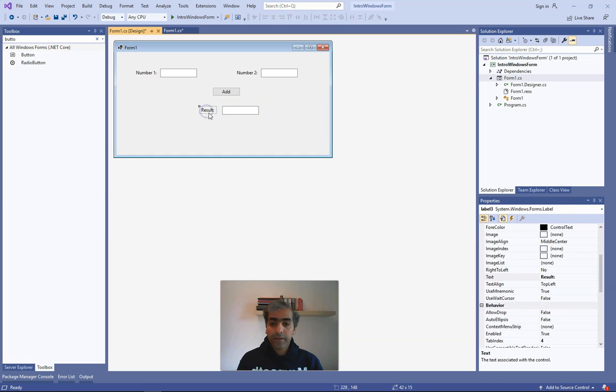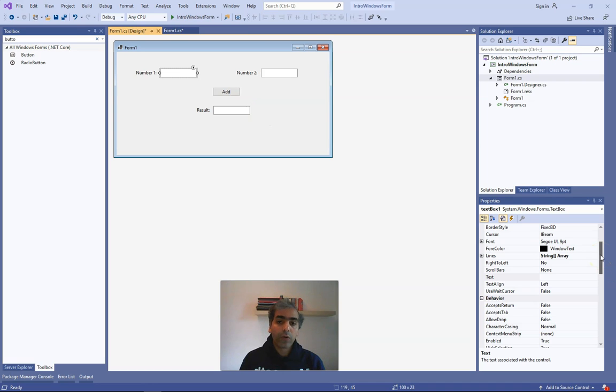So it is better to change the name of the text boxes. Instead of having the default names for our text boxes, so for example here the names are text box 1, text box 2, or text box 3, it is better to change their names, because when we are coding, it is more clear for us which controller we are working with.